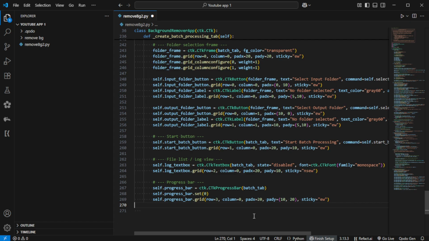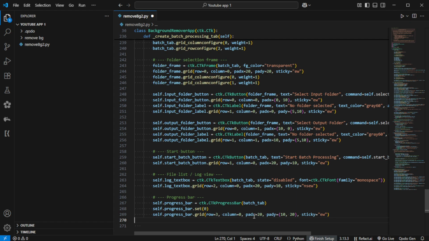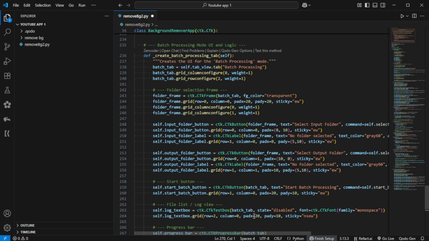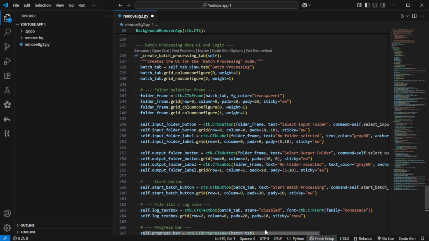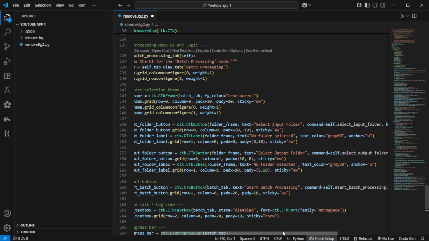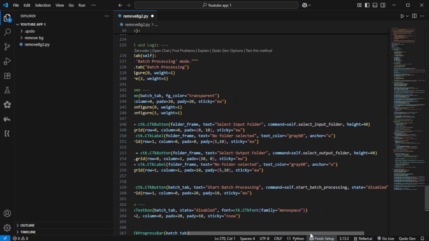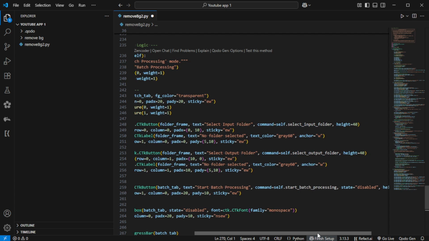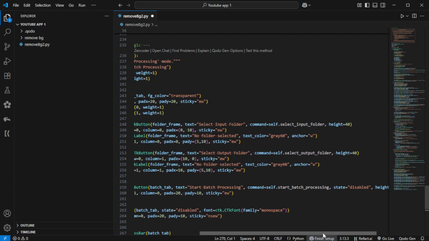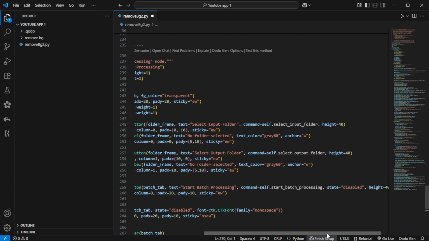The input folder button: command = self.select_input_folder calls the method when clicked. height = 40 creates a nice clickable button size. padx = (0, 10) means no padding on the left and 10 pixels gap to the right button. The input folder label shows which folder is selected or "No folder selected". text_color = gray60 creates a subtle gray color for secondary info. anchor = "w" makes the text align to the left, which is west. pady = 5.